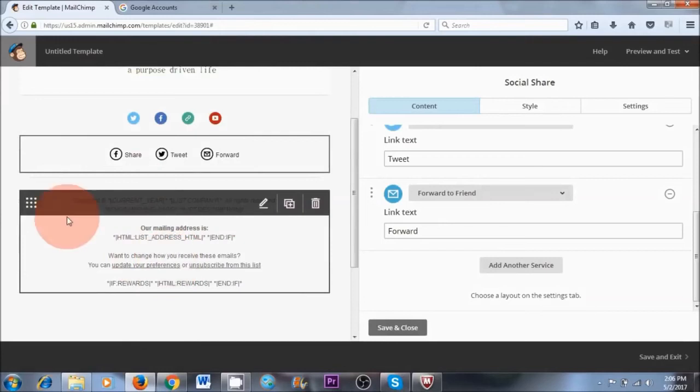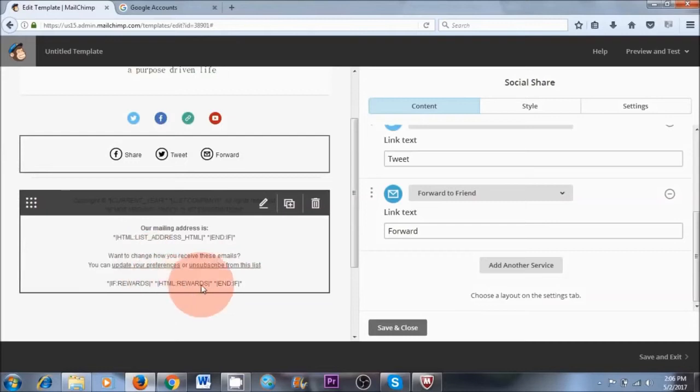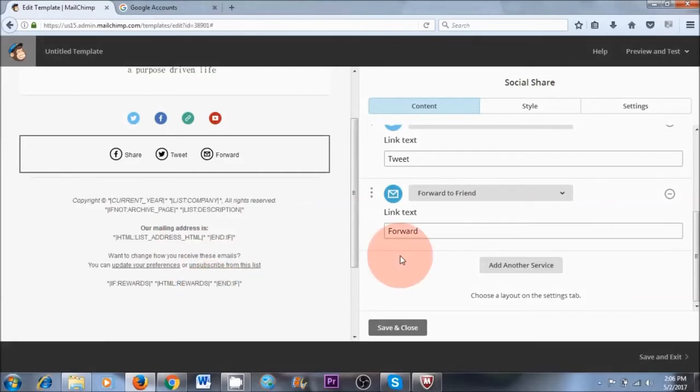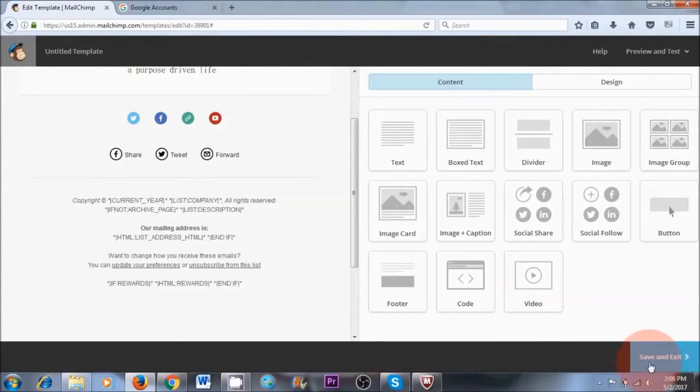As for this bit here, this is necessary copyright information, your mailing address, and just some other things like the Mailchimp logo. So you need to leave this as it is, and we don't need to modify this at all. So we can now save and close. And then here where it says save and exit right at the bottom, click on that.